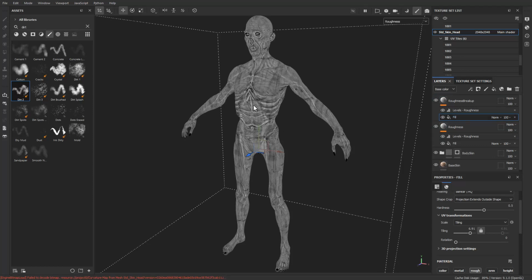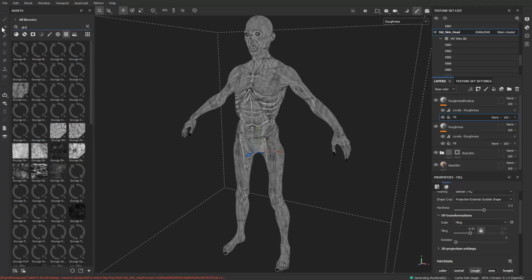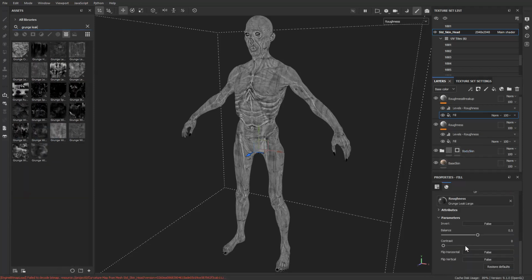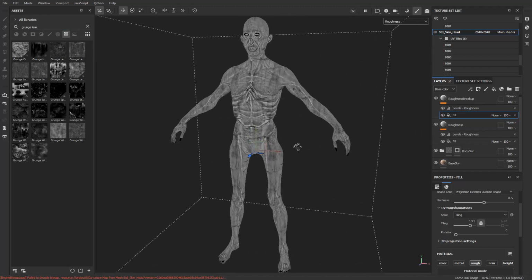Again, this is just a fill layer. If I go in here to texture and say grunge leak, there's a leaky grunge in here. Let's find out exactly what, there we go, grunge leak large. And then I went in here and tiled it quite a bit. So I'm basically just putting sweat leaks on him.